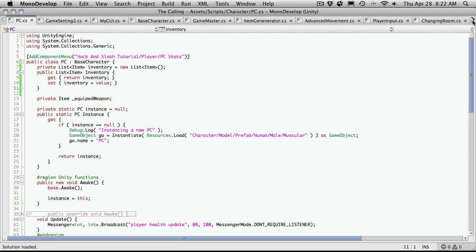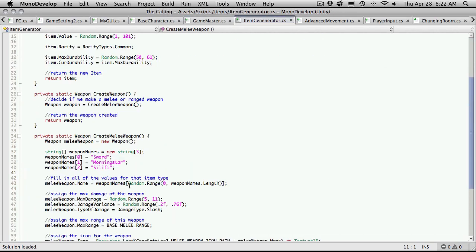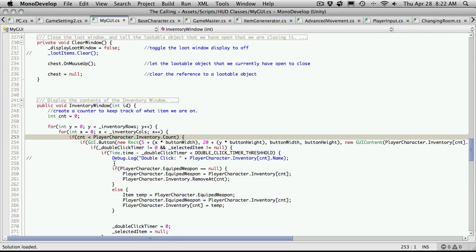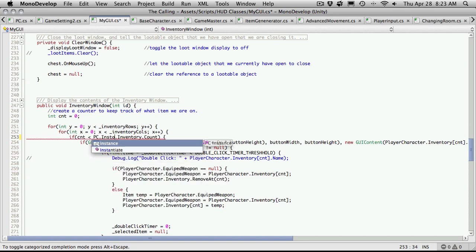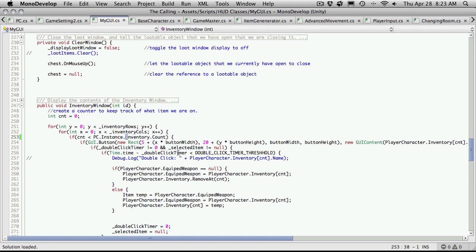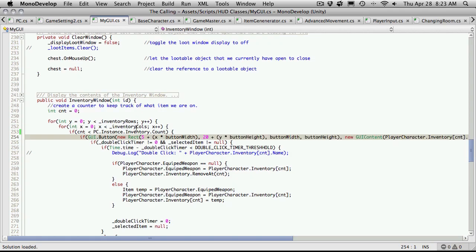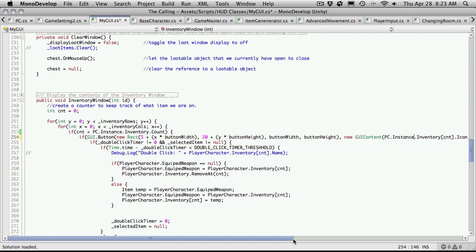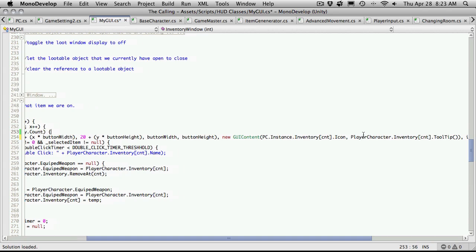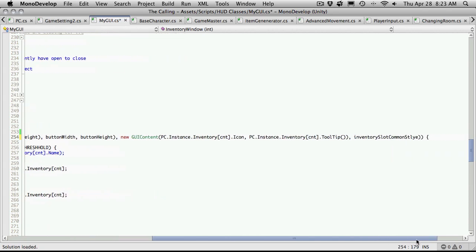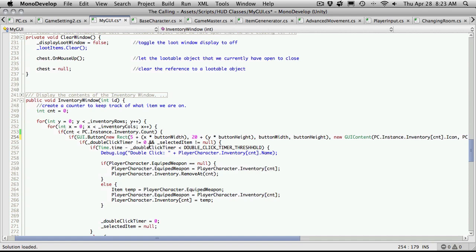Let me see. We were looking at something to do about the inventory. It was right here. So now we're going to use PC.instance. And I'm going to cut and paste that again. It just saves me going through and making this a small I by doing it this way as well. So we'll save that off. Next one, right here, and right here, and there's probably one or two more in here.